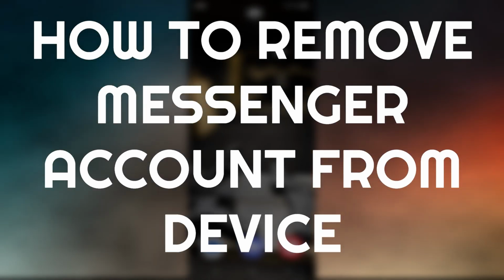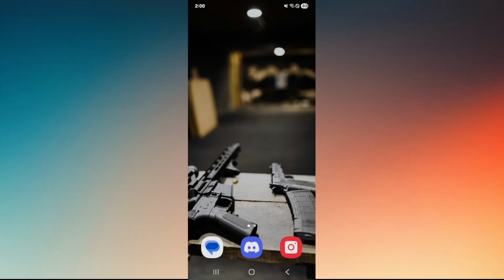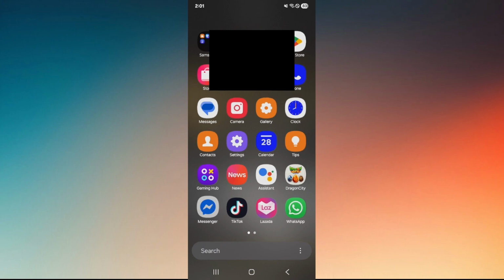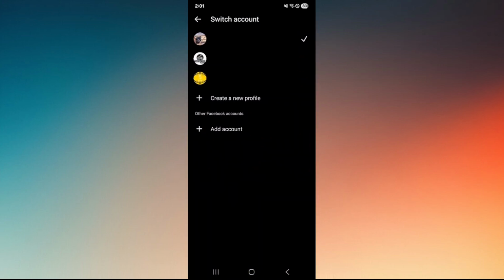How to remove Messenger account from device. Now this process is very easy. All you have to do at first is of course open up your Messenger application and make sure that you're logged into the account where you would like it to be deleted.